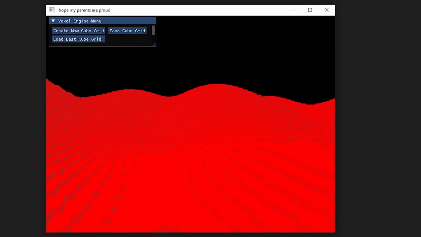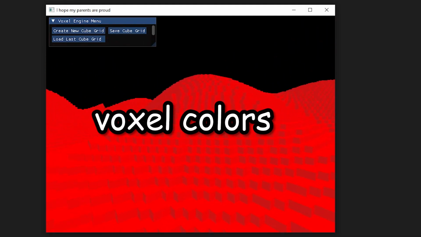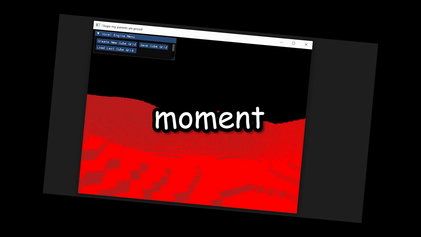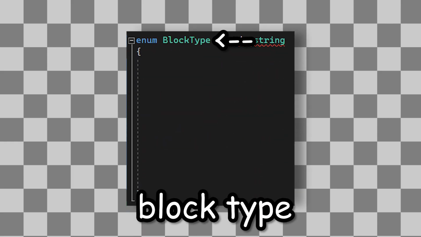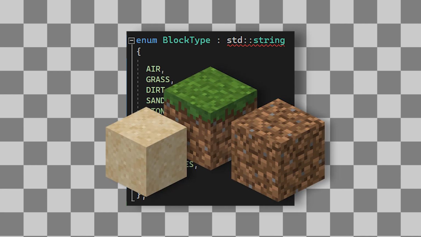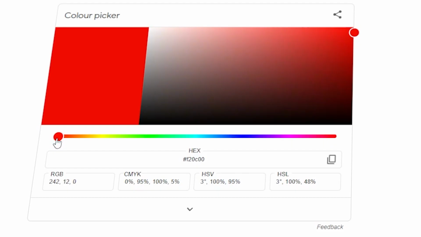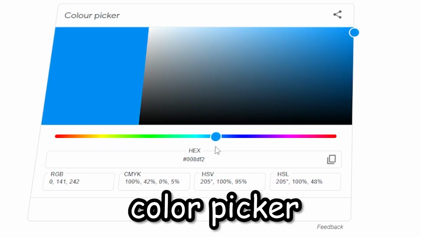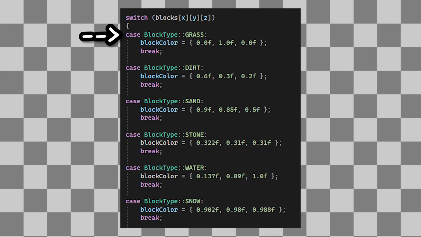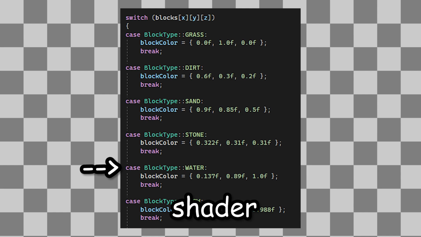So another feature that I need to add is some variety in voxel colours. I mean, look at this, it's kind of boring at the moment. So for this, I created a block type enum where I can add different types of blocks, such as grass, dirt, sand, and whatever else. I then use this RGB color picker to find some colors, and within my voxel code, based on its type, a different color will be assigned in the shader.